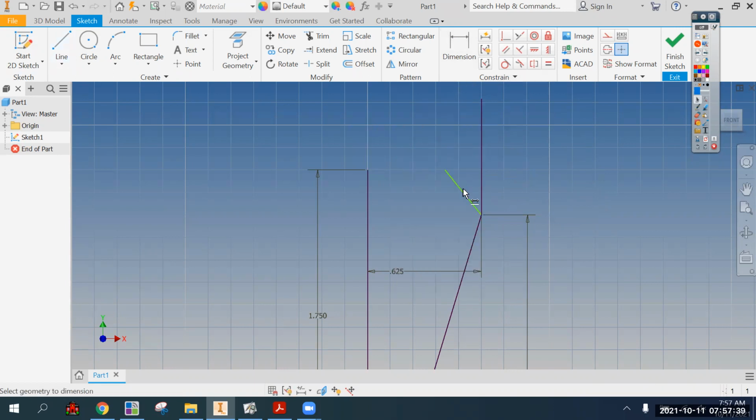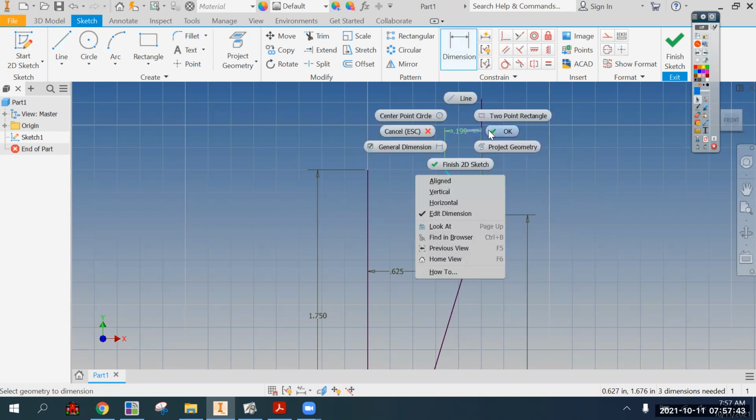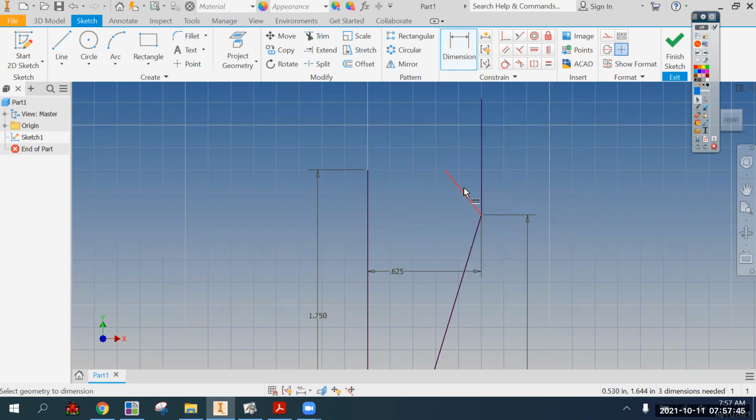Okay, and then we can dimension the angle between this line and this line. So this is another 3-click dimension. First click on the line, second click on our temporary line, and third click up here. Set it to 15, and actually it changed that, but that's fine.